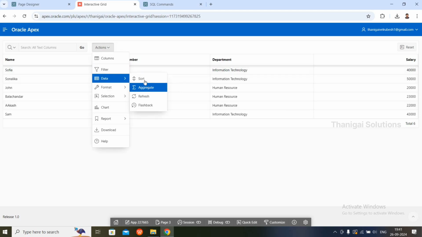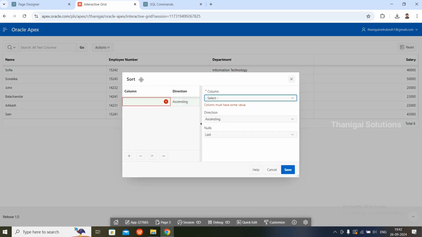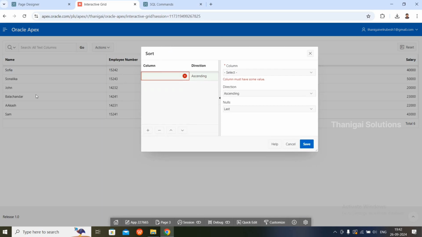Now let's look at Sort first. Sorting means you sort the data either in ascending or descending order on particular columns. In that, click on Sort. Now I'm going to sort this data based on the name in ascending order. By default you will get a 1. To create a new one, you can click on this plus icon. To delete the existing one, click on the delete icon, this minus icon. To move up and down, you can use the arrow buttons.